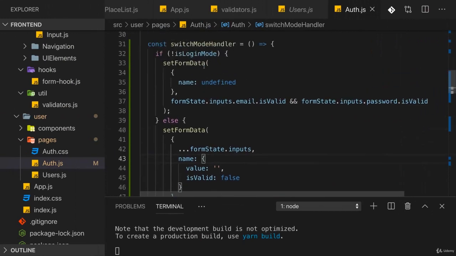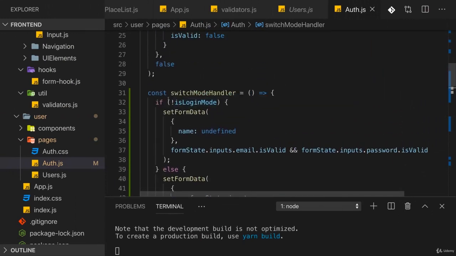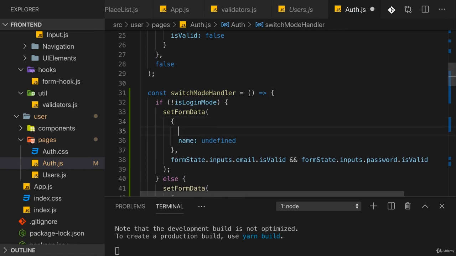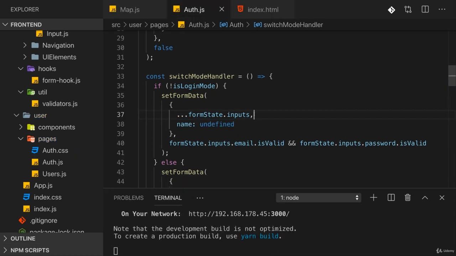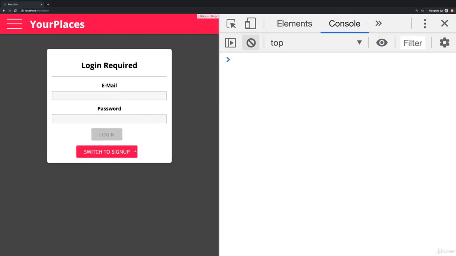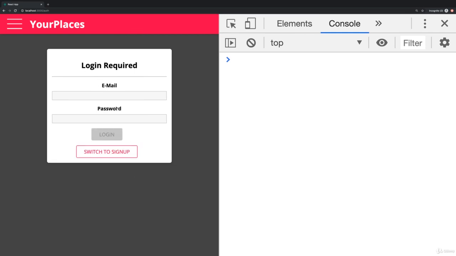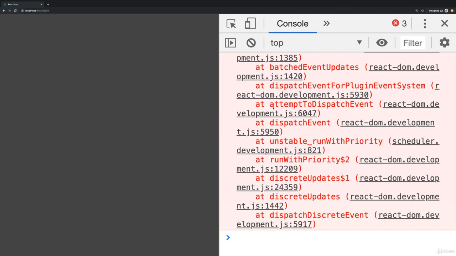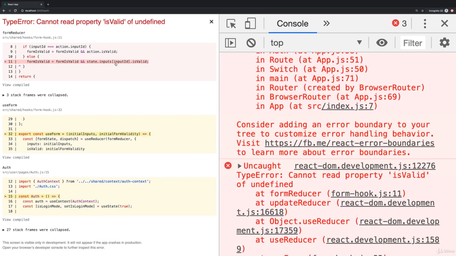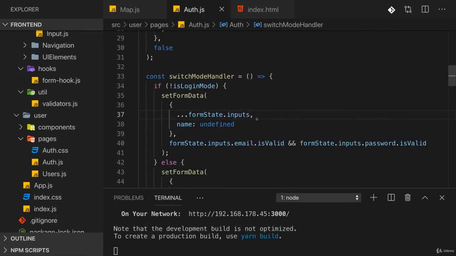And that makes sense because when we switched from sign up mode back to login, I set name to undefined to drop it. That's nice, but of course I also have to copy my existing fields, otherwise I also lose them. So we need to copy all the fields and then just overwrite name to be undefined. Now even with that change applied, if we go back and I switch to sign up, enter nothing here, and go back to login, you'll see this still crashes with a similar error. And the reason for that is related.